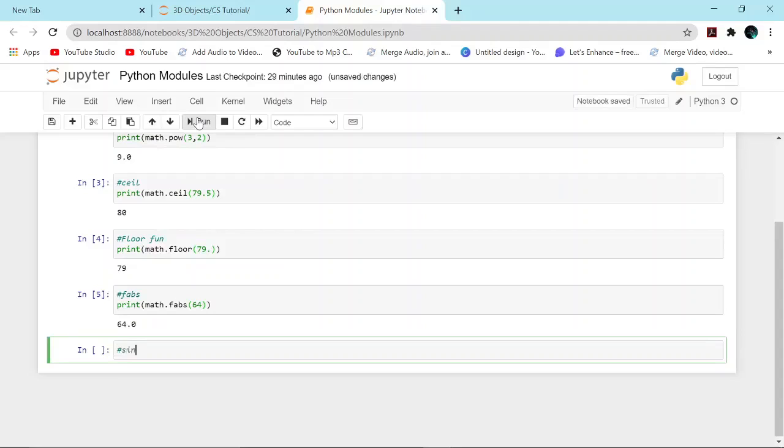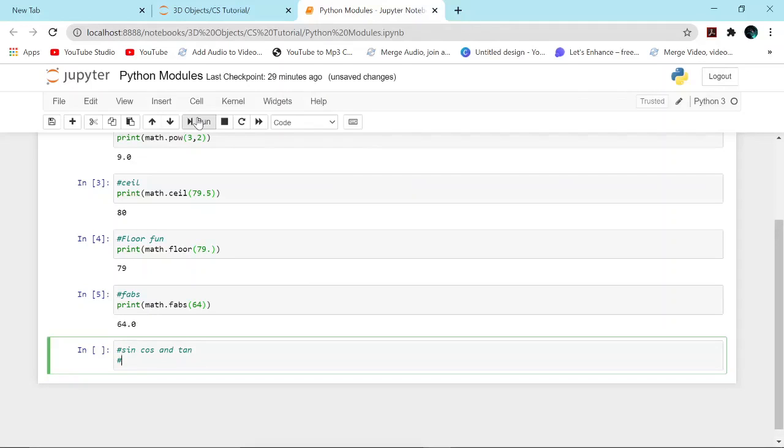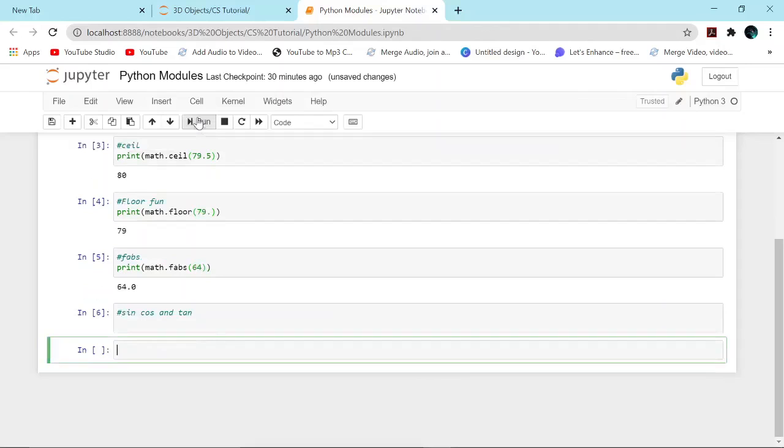Finally, there are 3 more functions in the math module, and they are sin, cos, and tan. They return the sine, cosine, and tangent of the angle we enter. But you have to remember that the value of the angle is considered in radians.